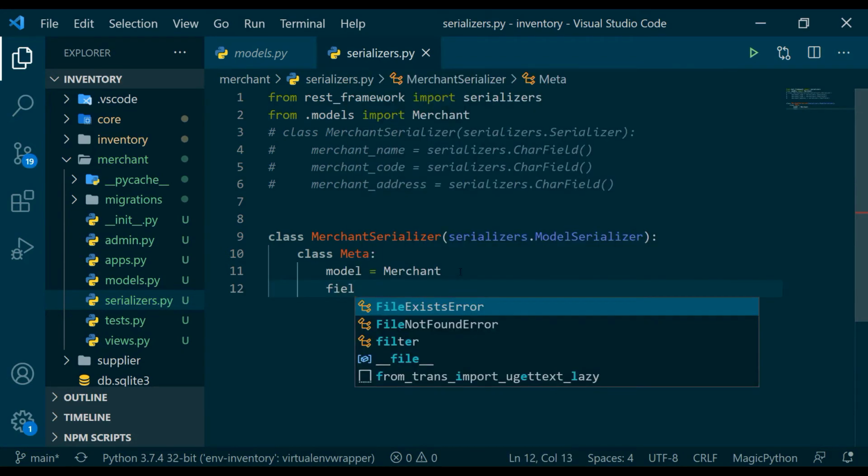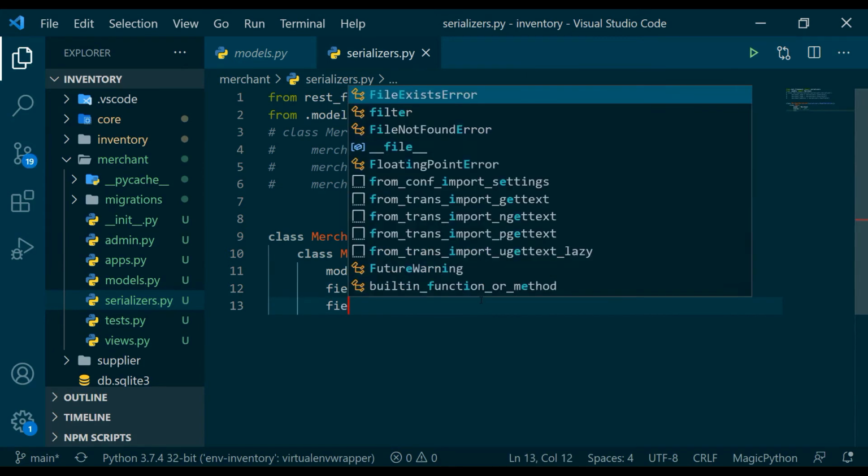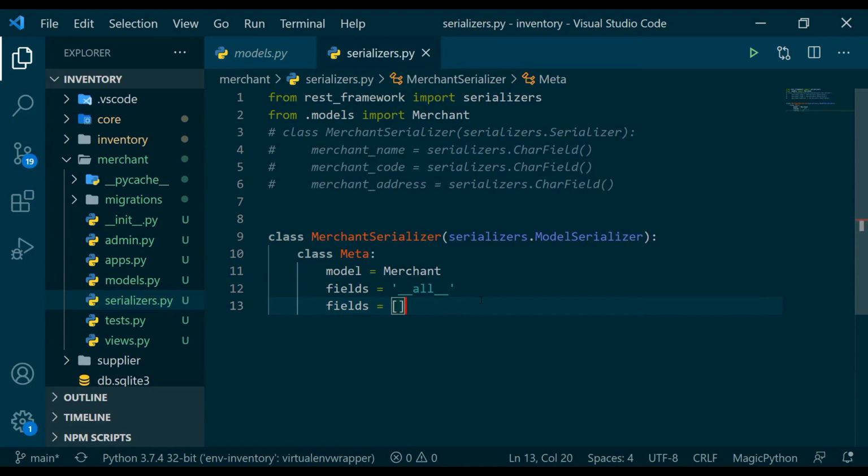And now I have to specify the fields, like which fields this merchant serializer is going to serialize. I have to let it know. I can say fields equal to all, if I want all fields to be serialized. So this is how I can do it. There's another way of doing it. You can say fields equal to, and list them like this. You get the idea, and we'll keep that, and we will remove this version. As you can see, there are two ways of writing your serializers.